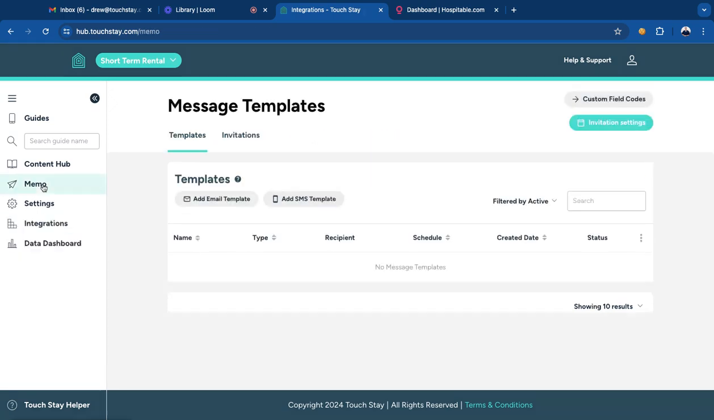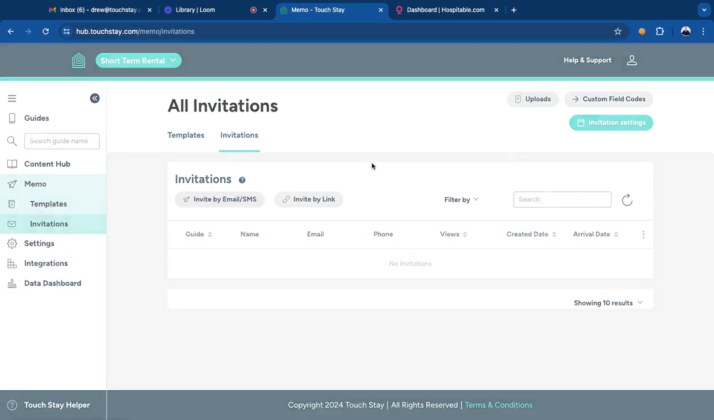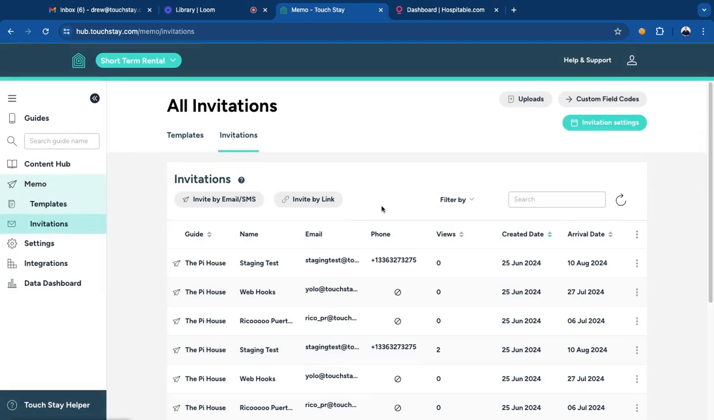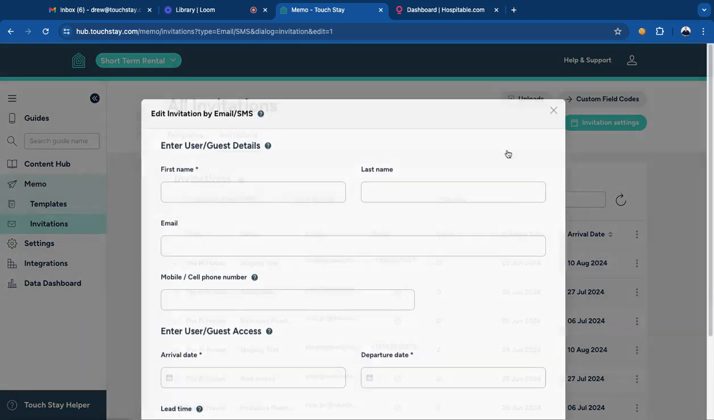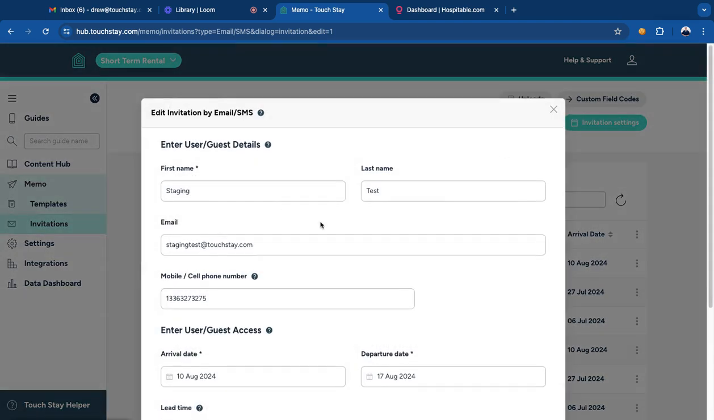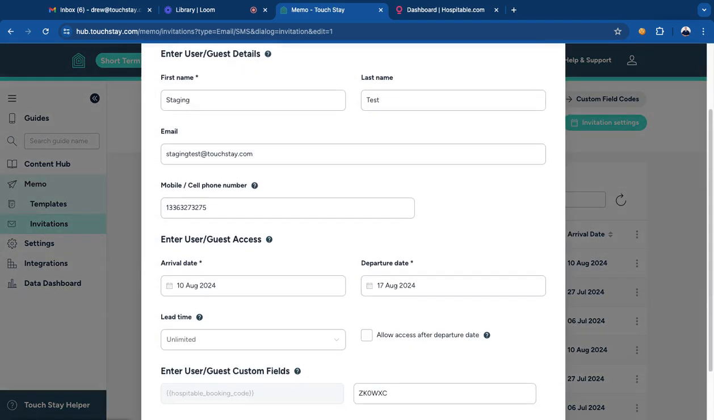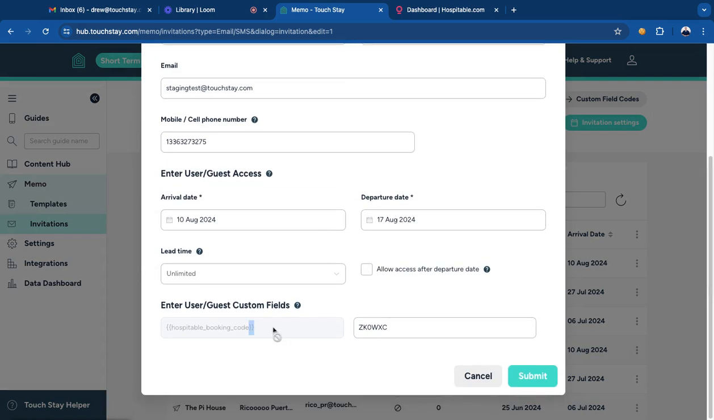So as a shortcut, I'll just hop over to Memo and click on Invitations. This gives me a list of all the invitations created for all guides currently. And look at that. We do have reservations or invitations created for several different guests at the Pie House. You can see here that it's automatically imported their name, email, phone number, their stay dates. And look, there's that custom field that we just created, the Hospitable booking code, and it's populated. That's great.